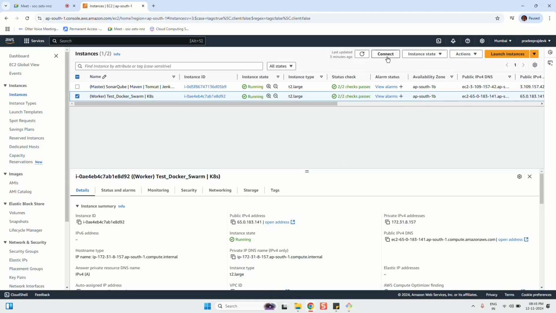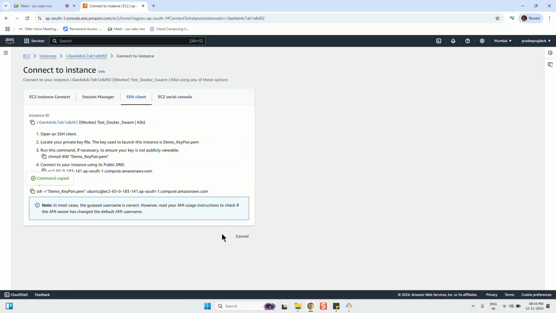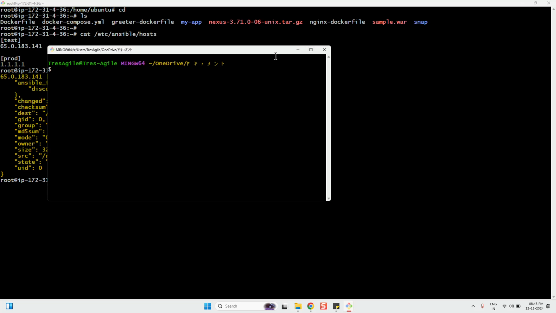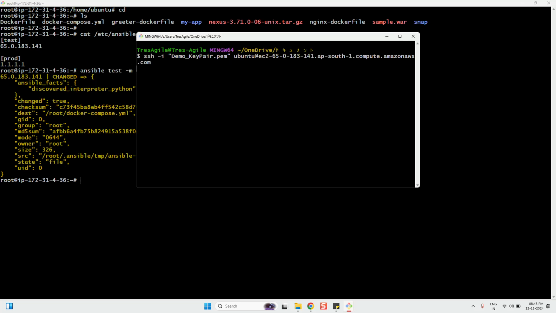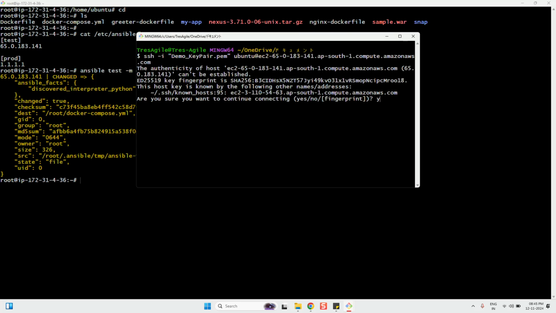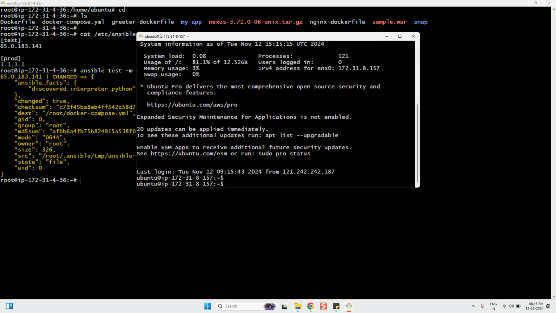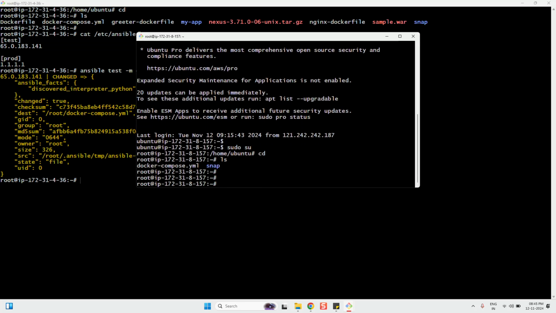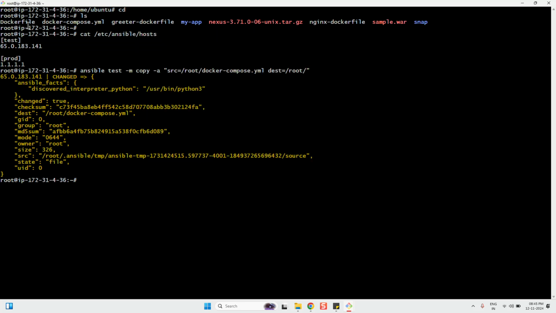Let's log into this node. This is our slave. Yes, login. I think it copied to /root. See, the docker compose file is here. Let's copy one more thing, maybe the Dockerfile. Let's try that.